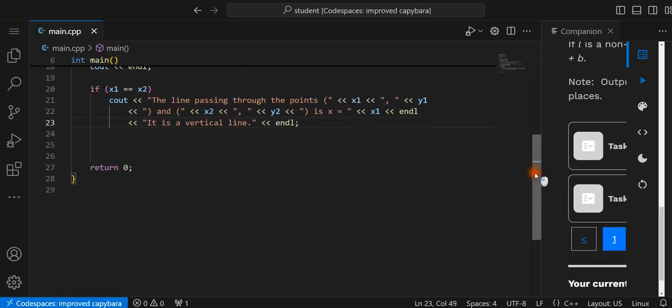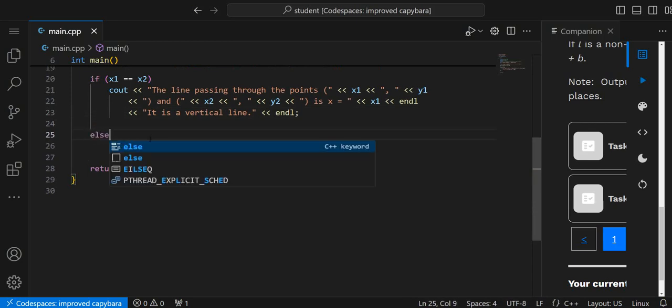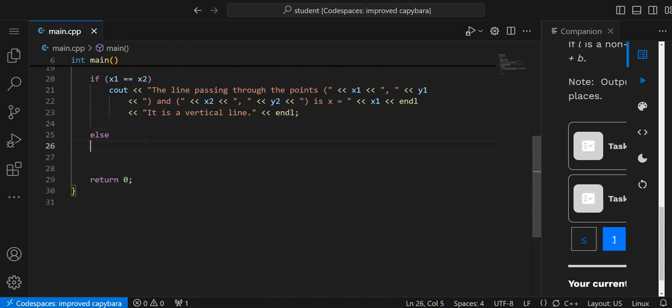Alright, so moving on up a little bit. And let's get started on our next line, which is go to 25. Let's do our else. Else. And we'll get our brackets. Enter. And let's give it an m equals.